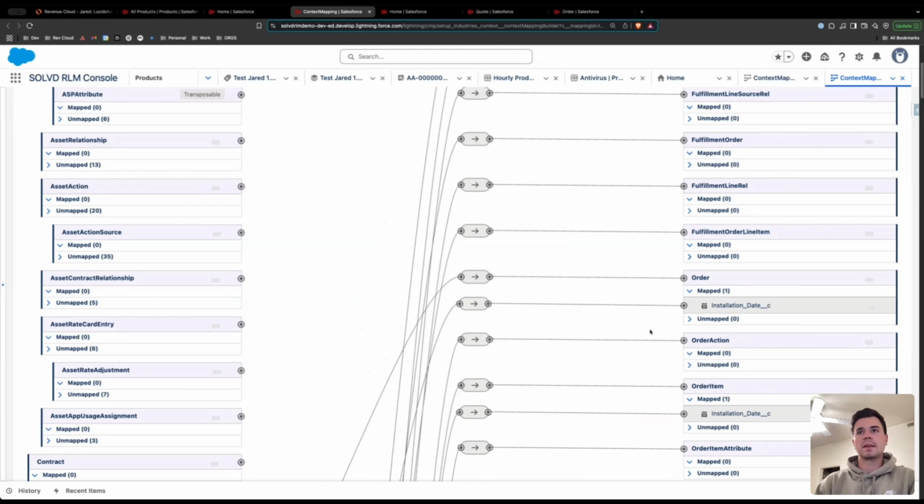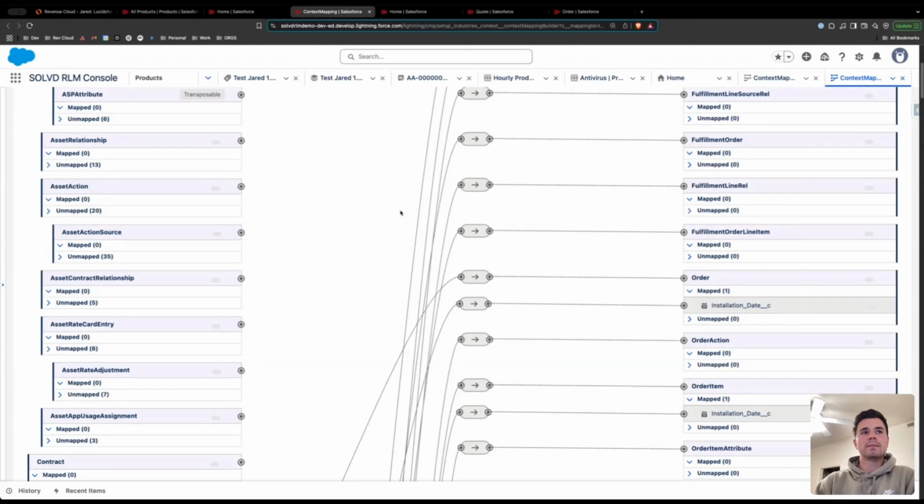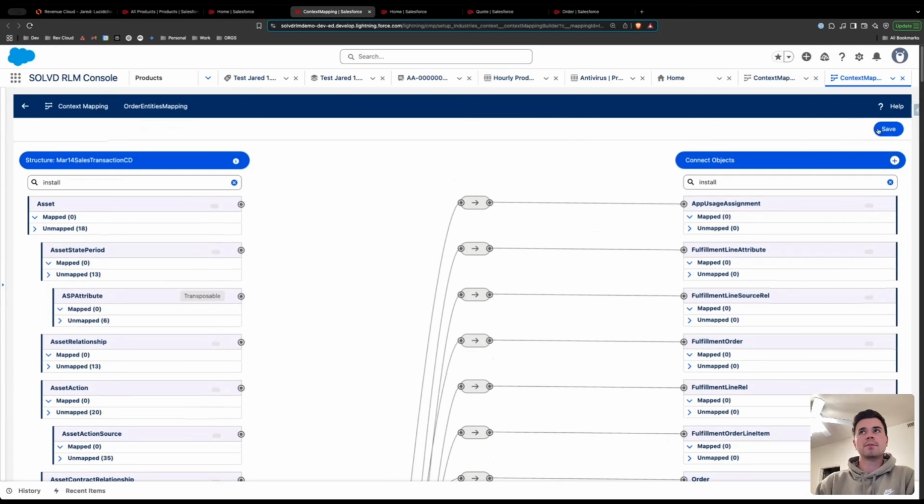In case I didn't mention this, make sure you have your field set up on the quote and the field set up on the order. In my example, I'm mapping installation date on the quote to installation date on the order. One thing I've called out before is they don't have to be the same API name, which is a great feature within Revenue Cloud, but I just have them as the same API name for this example. Great. Once we've mapped that, then we're good to go.